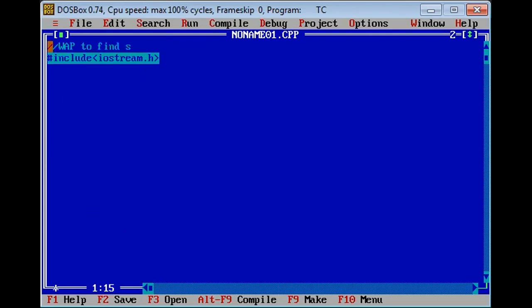Write a program to find square root and cube of a given number. Here I will write the header file. The basic header files that are required are #include <iostream.h> and #include <conio.h>.